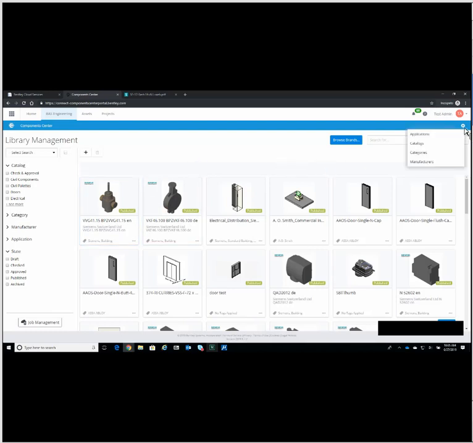I mentioned that everything is self-service. You can go to our applications, our catalogs, our categories, and our manufacturers pages to create any of these lists or edit what you have in terms of catalogs and manufacturers. So let's talk about creating a component. Creating a component in Component Center is actually pretty simple.